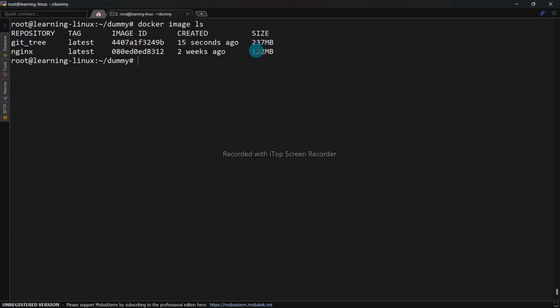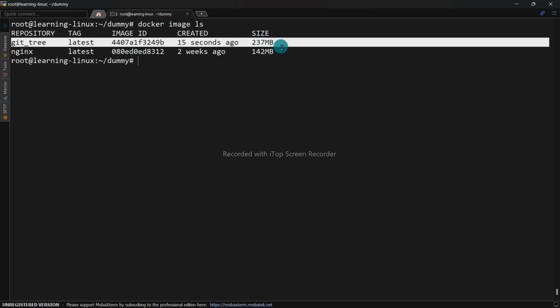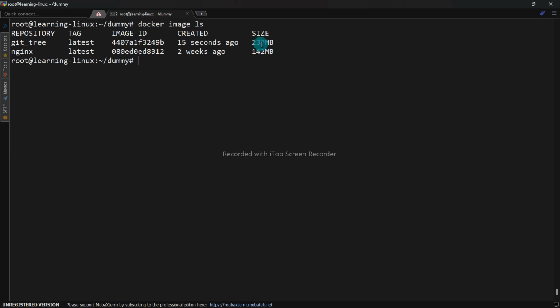The previous image size is 142 MB. This is the base image that we have used, and the new size is 237. Why did the size increase? Because we have added an extra package, git, and that git is taking some file system size. So that's why the size of the image increased, and this got created 15 seconds ago, and the image ID is randomly generated.